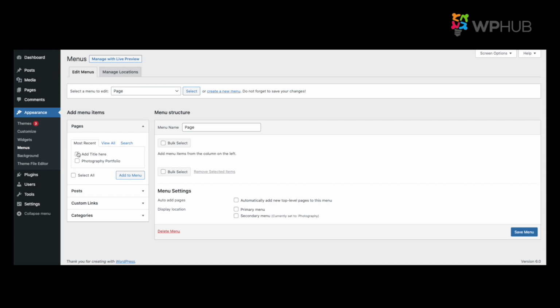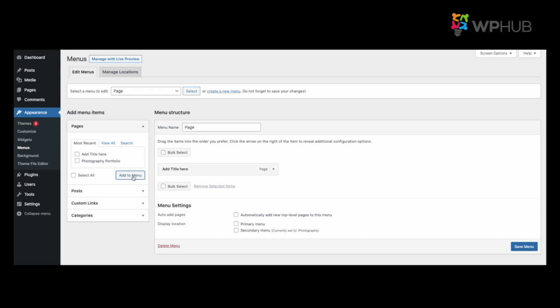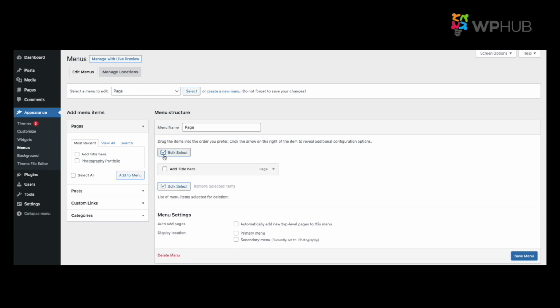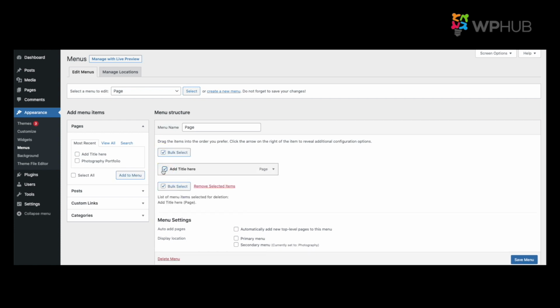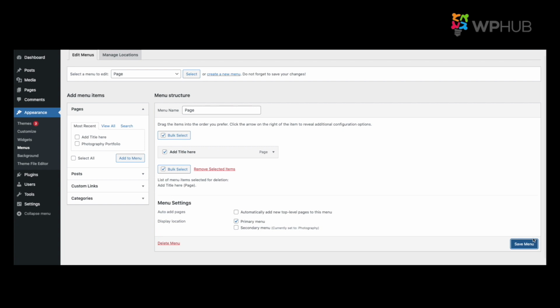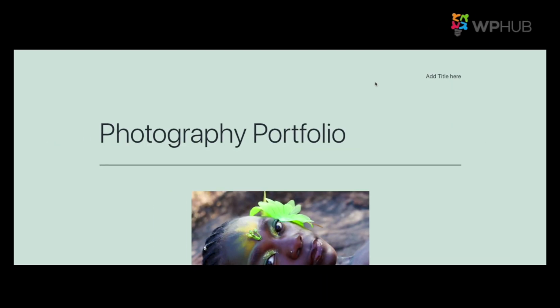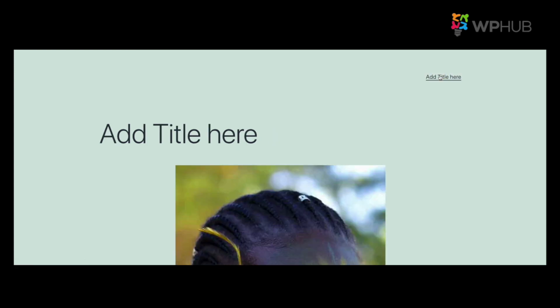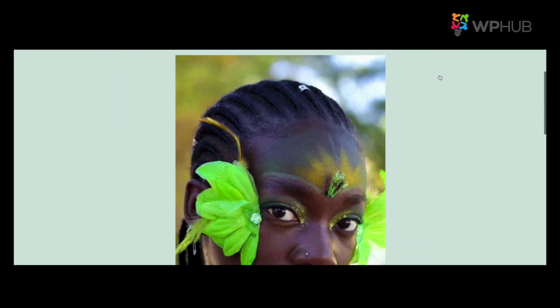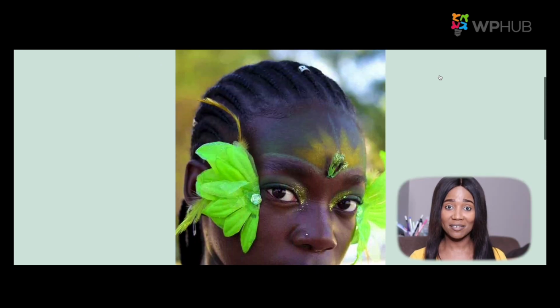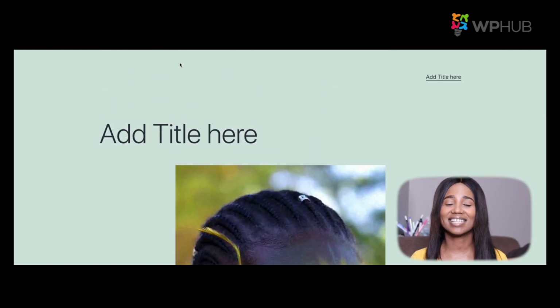After that, we click on the page that we want. We add to menu. We say bulk select. You tick on the page. You go to primary menu as your display location. And then you save menu. And now when you go to your site, you should see your navigation menu. You click onto it and it will lead you to the page that's over here. And the page navigation for your new page is there.